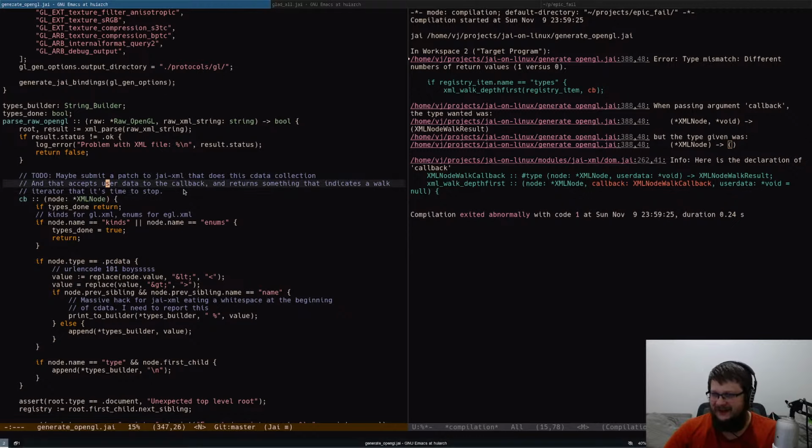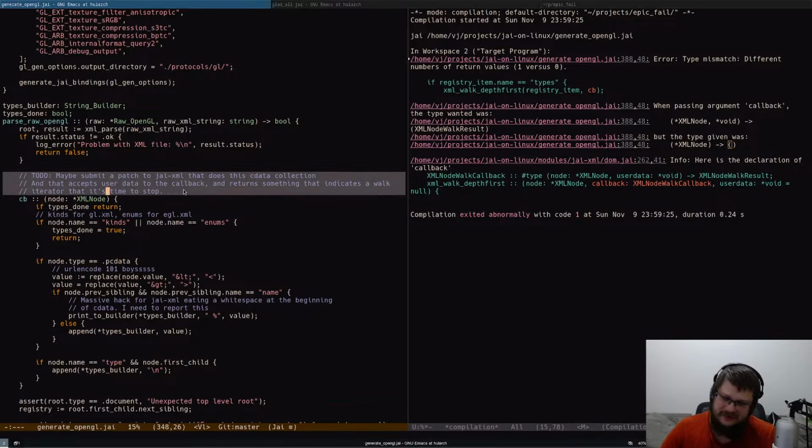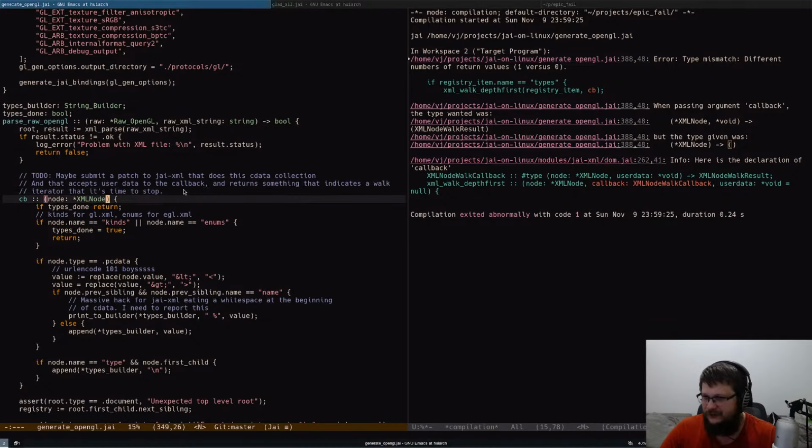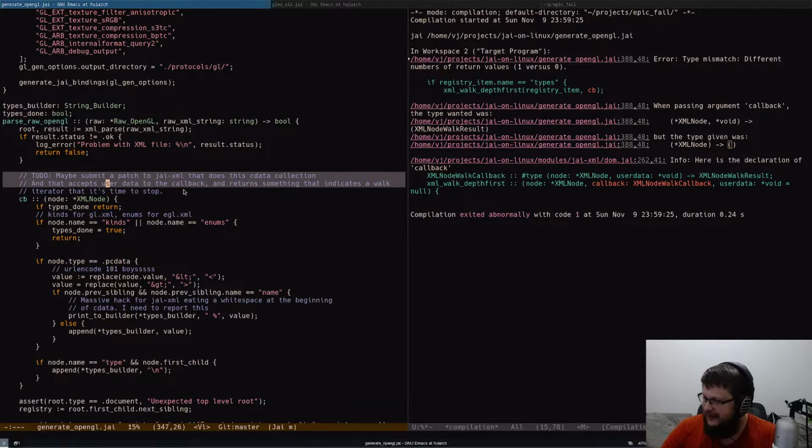Look at this to do. Submit a patch to JXML that does this CData collection and that accepts user data to the callback and returns something that indicates a walk iterator that it's blah, blah, blah. And I did not submit the patch. I will admit that. But I definitely bothered Smari, the author of JXML, enough to add this feature.